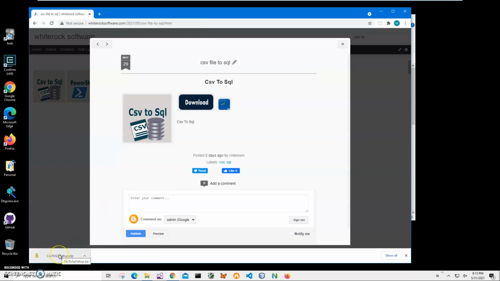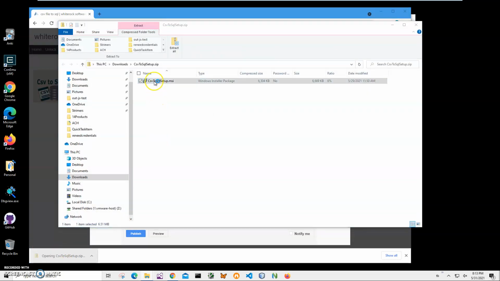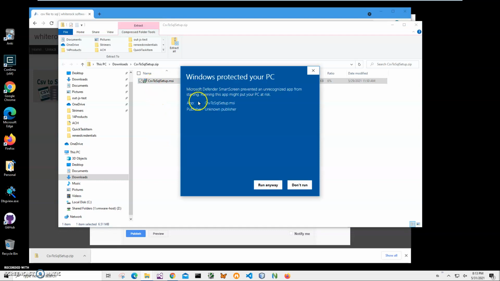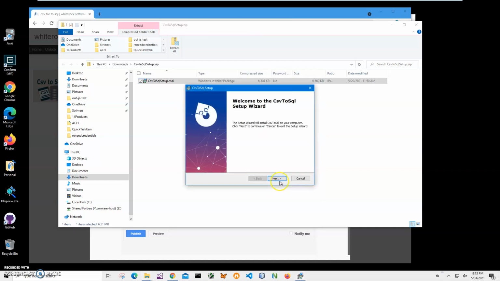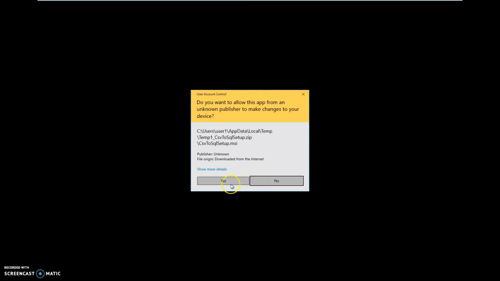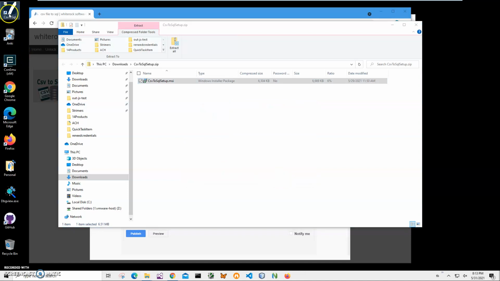Right now you can see the archive has been downloaded. I'll click on the downloaded archive, double click on the file inside the archive and click on more info. Now I'm getting this screen from Windows because I'm not a registered publisher with Microsoft. You can see publisher unknown. Just click run anyway to start installation, click on next, install, click on yes, and click on finish on the final screen. And you can see the app has been installed on my computer.